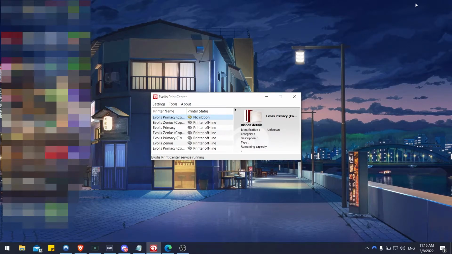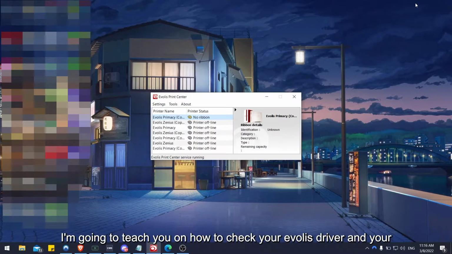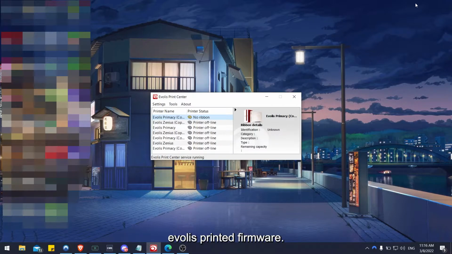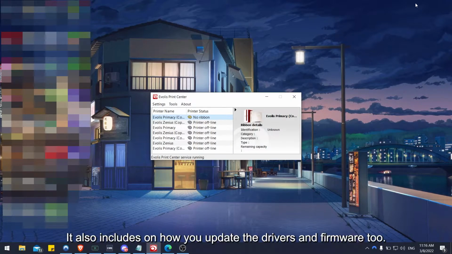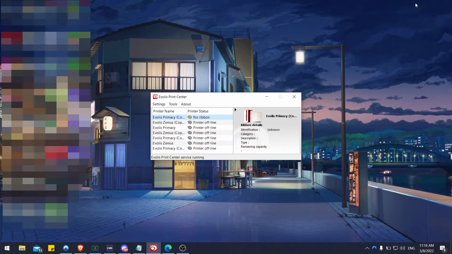Hey yo, today I'm going to teach you how to check your Evolis driver and your Evolis printer firmware. It also includes how to update the drivers and firmware too. So let's cut to the chase, straight to the point.